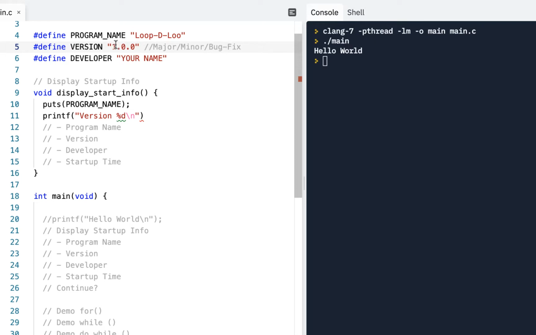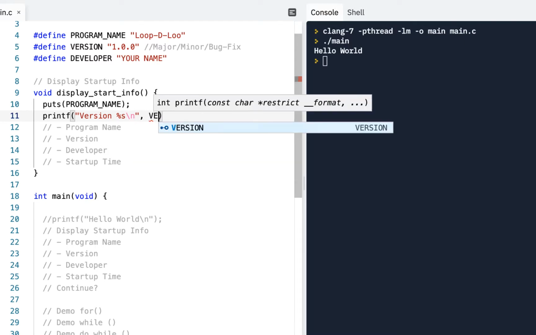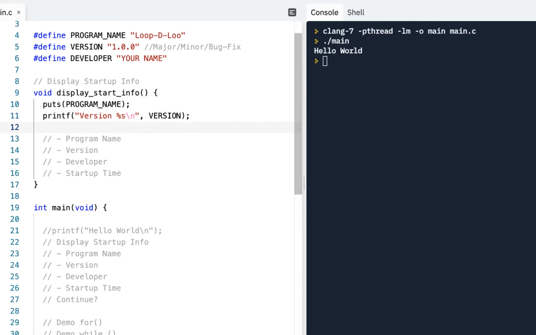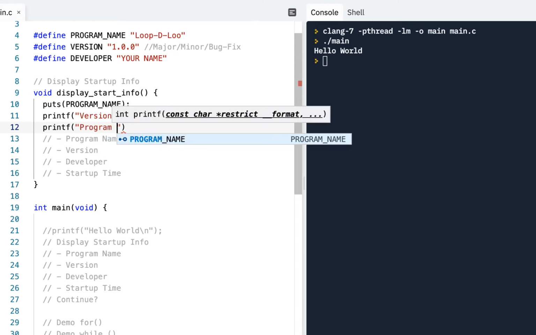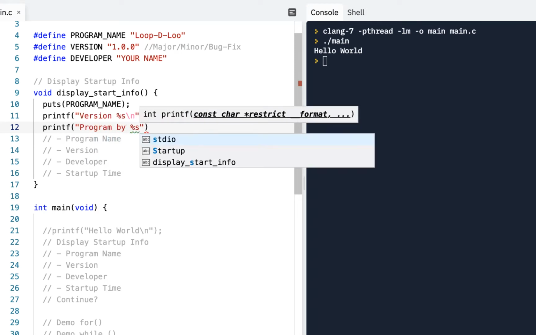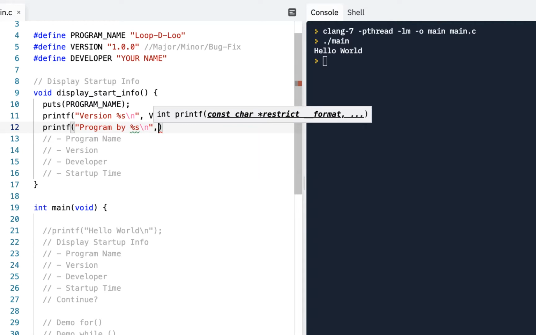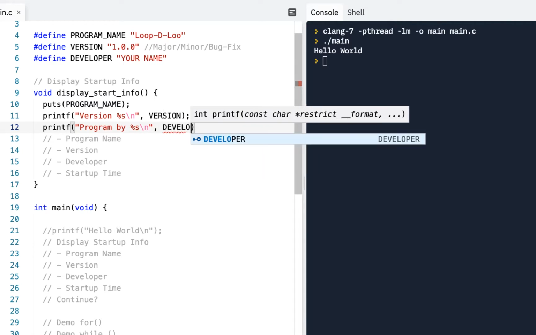So basically you increment these numbers every time you have a major change, a minor change, or a bug fix for that particular version. So instead of doing it as a %d, we'll do a %s as a string, and we'll say this is our version. That's a little different than what we've done previously. Of course, we want to display the developer. So I'll say printf "program by", and again %s for a string, \n, and here we'll put the developer.